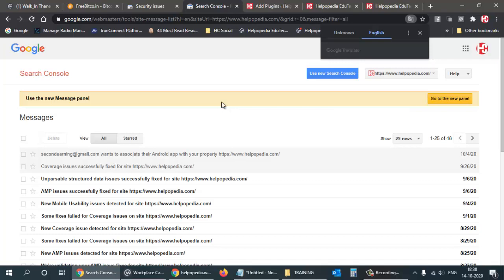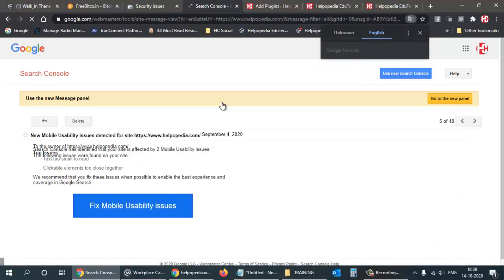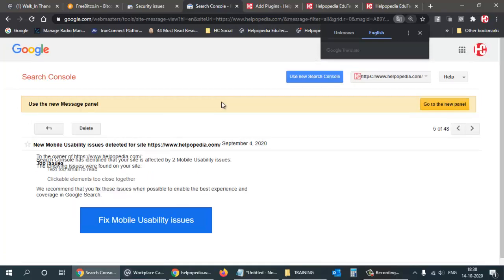See over here, whatever is AMP issues successfully fixed, new mobile issues. See over here, this was on 4th of September, and it says new mobile usability issues detected for the website. And over here it will say to the owner of this website, Search Console has identified that your site is affected by two mobile usability issues. The following issues were found on your website: text too small to read and clickable elements too close together. So we have already seen this.